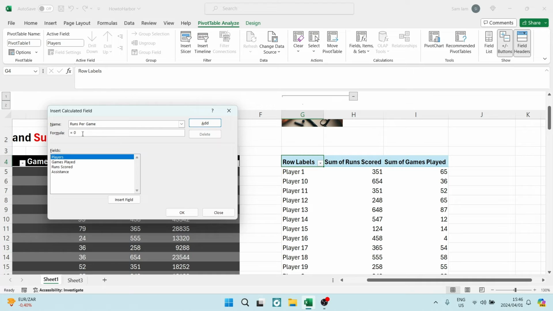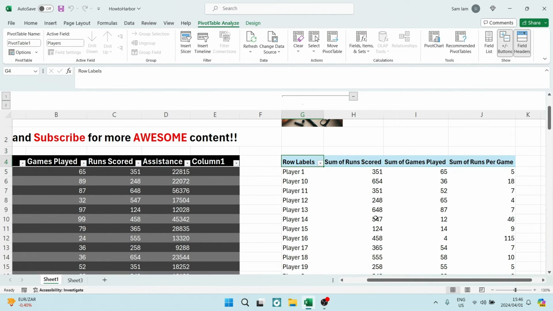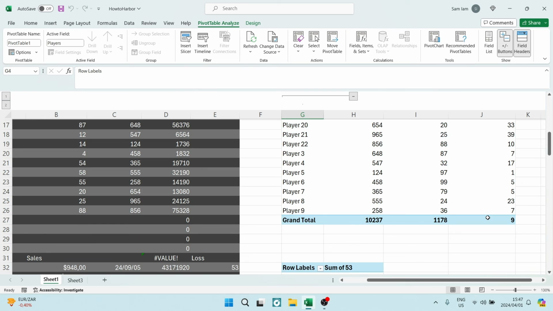Okay. So now we're going to remove that zero from the formula and we are going to select the runs scored. We're going to double click it over here, spacebar, divide, spacebar, and we're going to select the games played. All right, we're going to double click there. We're going to hit OK, and here you go. You've now divided these two columns, and this is now your result.